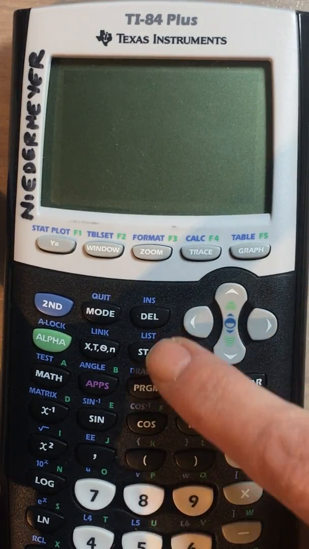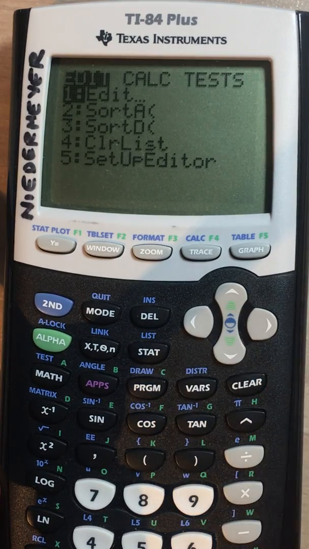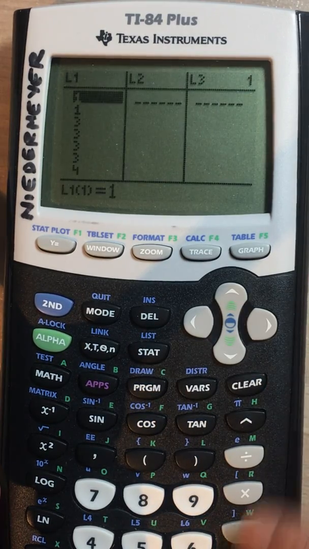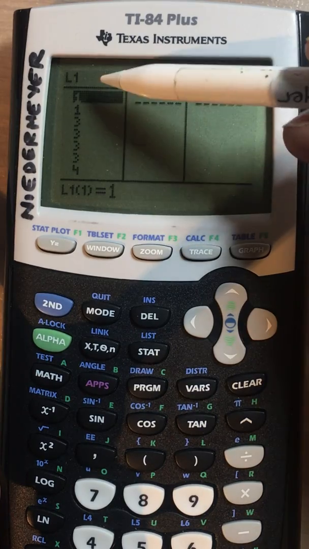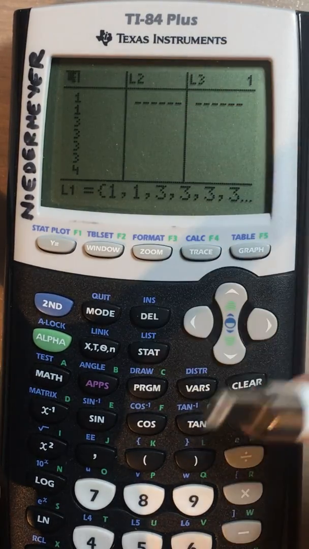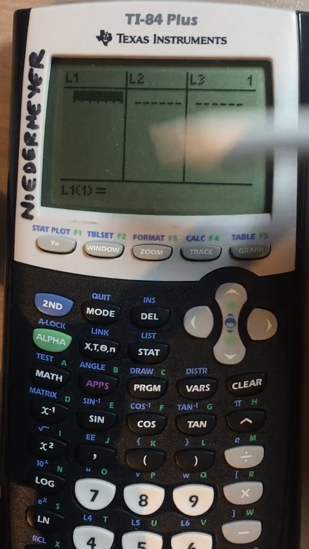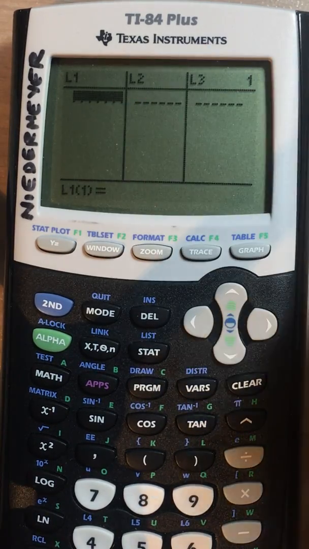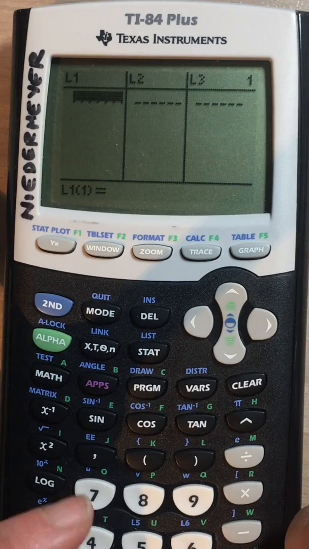So I need to enter my list, so I go to Stat, press Edit. Now if you've already got something in here and you want to clear it, you need to put your cursor up to the top of that list, press Clear, and then scroll back down and it'll clear. And then you can enter in your new set of data, which I'll do now.